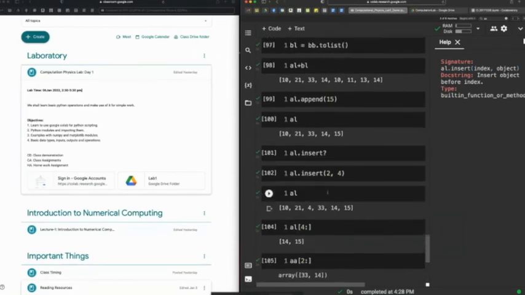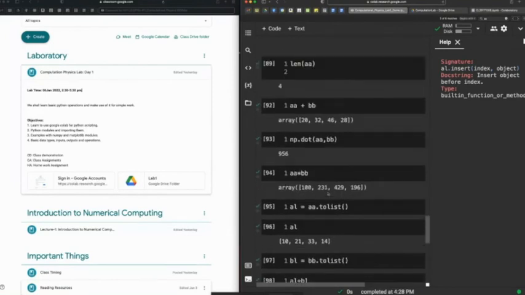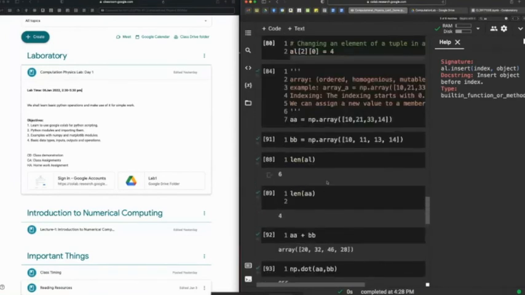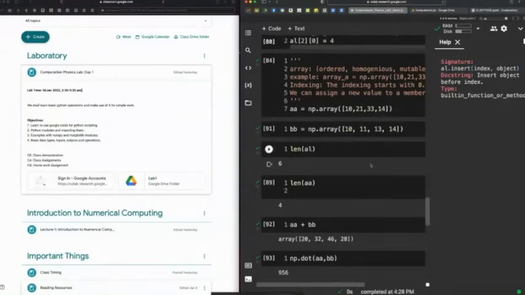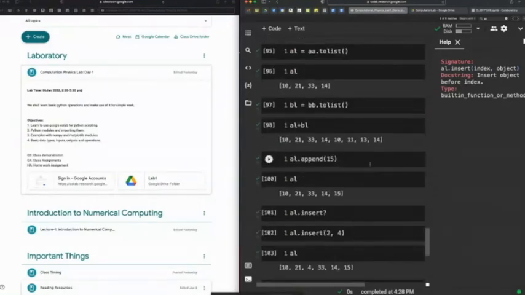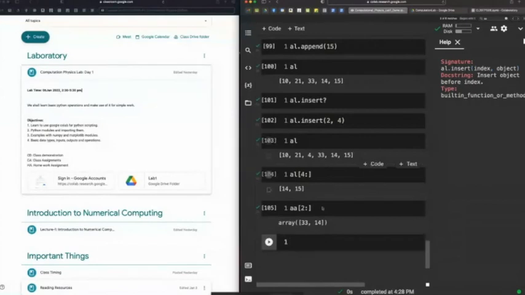Remember that array AA was somewhere here. So 2 and above is 33 and 14. So that's what it has returned. This becomes very useful when you want to take a part of the array.